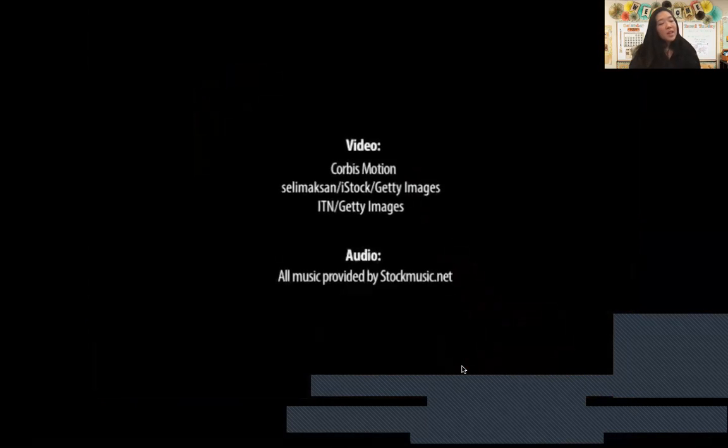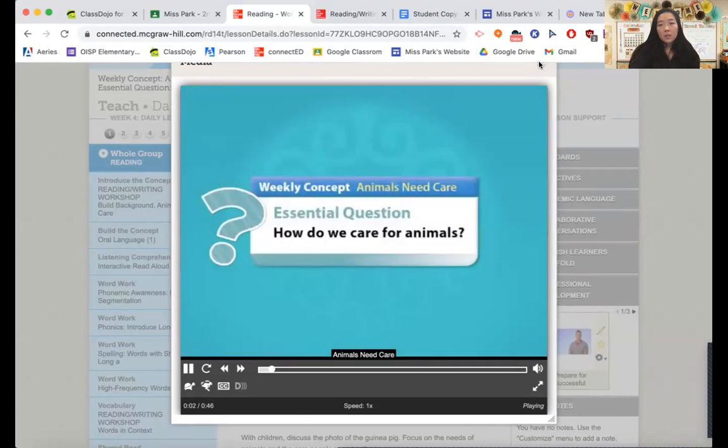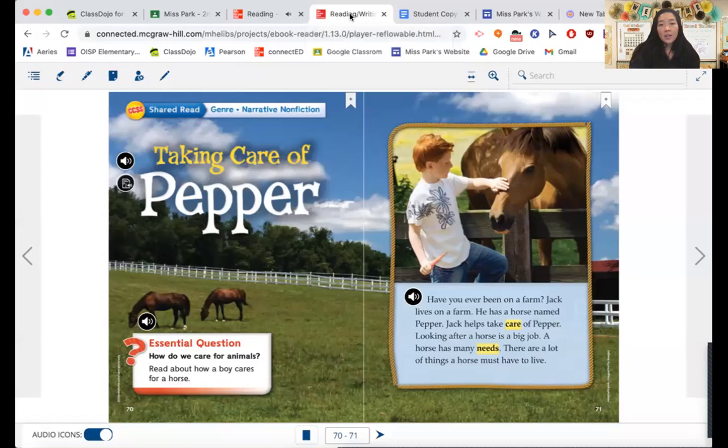Now, I know that you guys have some of those little black boxes in the corners. Those I can't get rid of because I need them to be able to maneuver around my screen. So I'll just move them around and exit out of them as needed, so they'll never be super in the way. Okay, just so you guys know. All right. Let's go ahead and now read our story, Taking Care of Pepper.